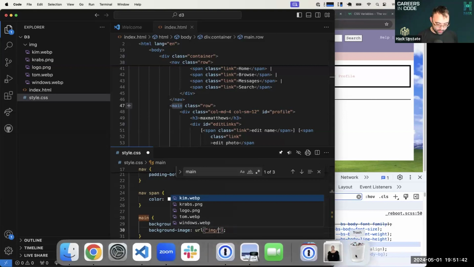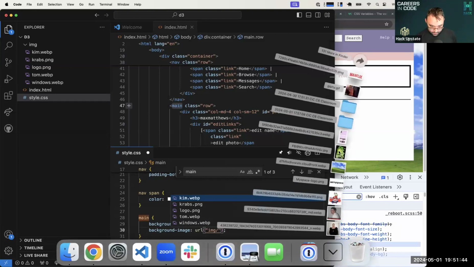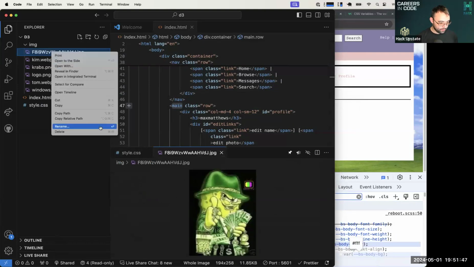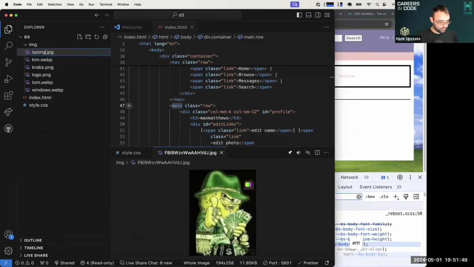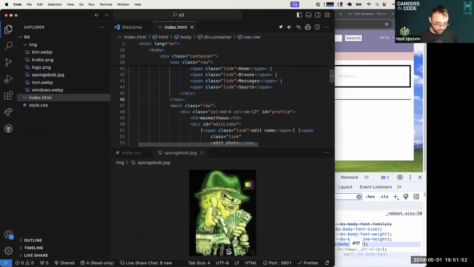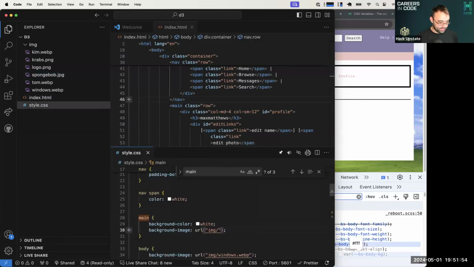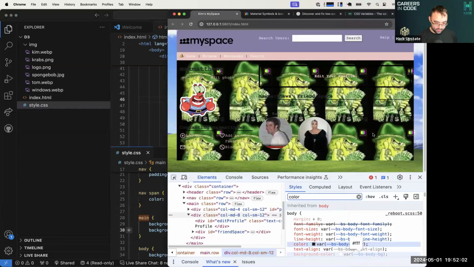And I thought I grabbed SpongeBob. Did I not? I just didn't put him in my image folder. All right, and now I will say SpongeBob.jpg. Make sure I spell his name right. And now we've got SpongeBob in our background. Now, obviously, that is not great for contrast reasons and something that we need to keep in mind there. So maybe I will modify SpongeBob.